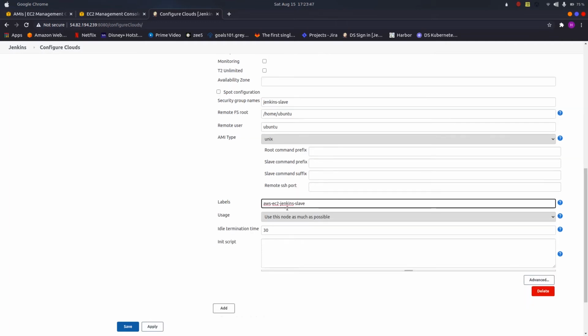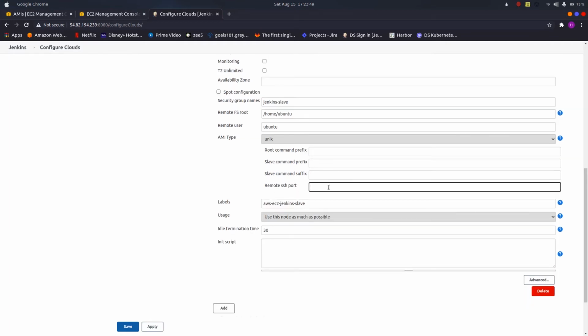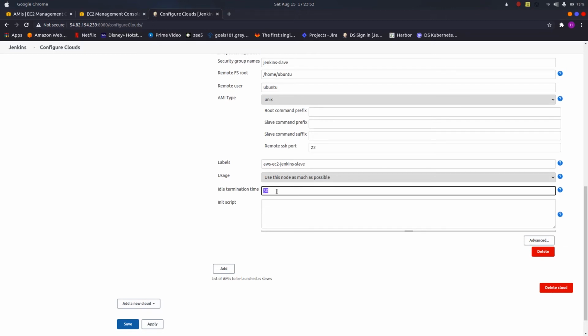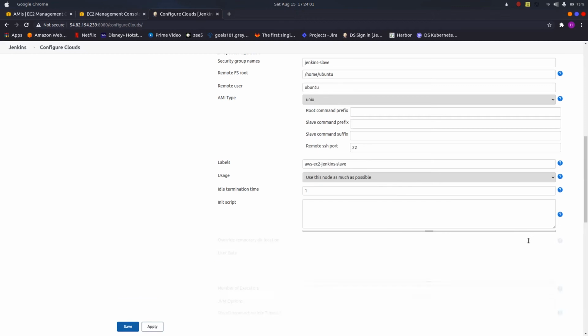Now remote SSH port, so let us mention 22 over here. Now idle termination time, let us mention it to 1 minute. Means in 1 minute, if it does not get another job to run, our slave will terminate. So let us click on advanced.